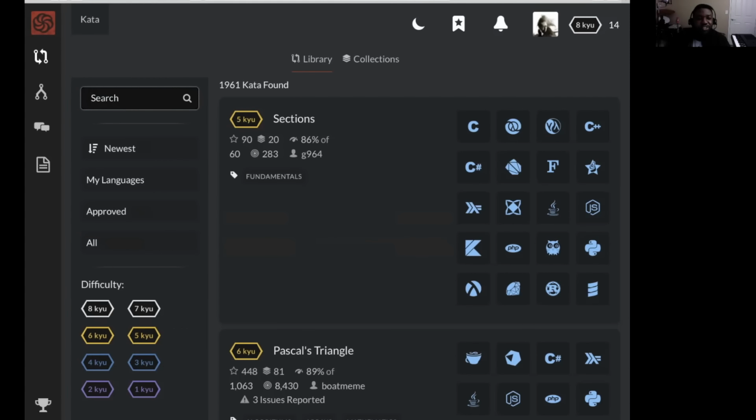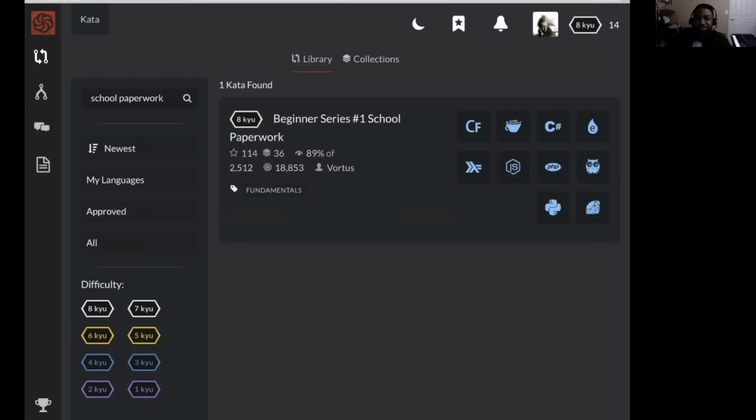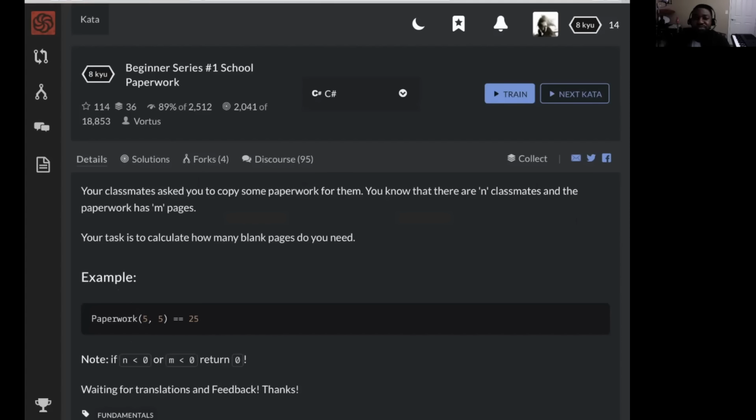For today, the last one we're going to attempt is one of the beginner series called School Paperwork. Your classmates ask you to copy some paperwork for them. You know that there are n classmates and the paperwork has m pages. Your task is to calculate how many blank pages you need. So in this case, we need to know how many blank pages we need.